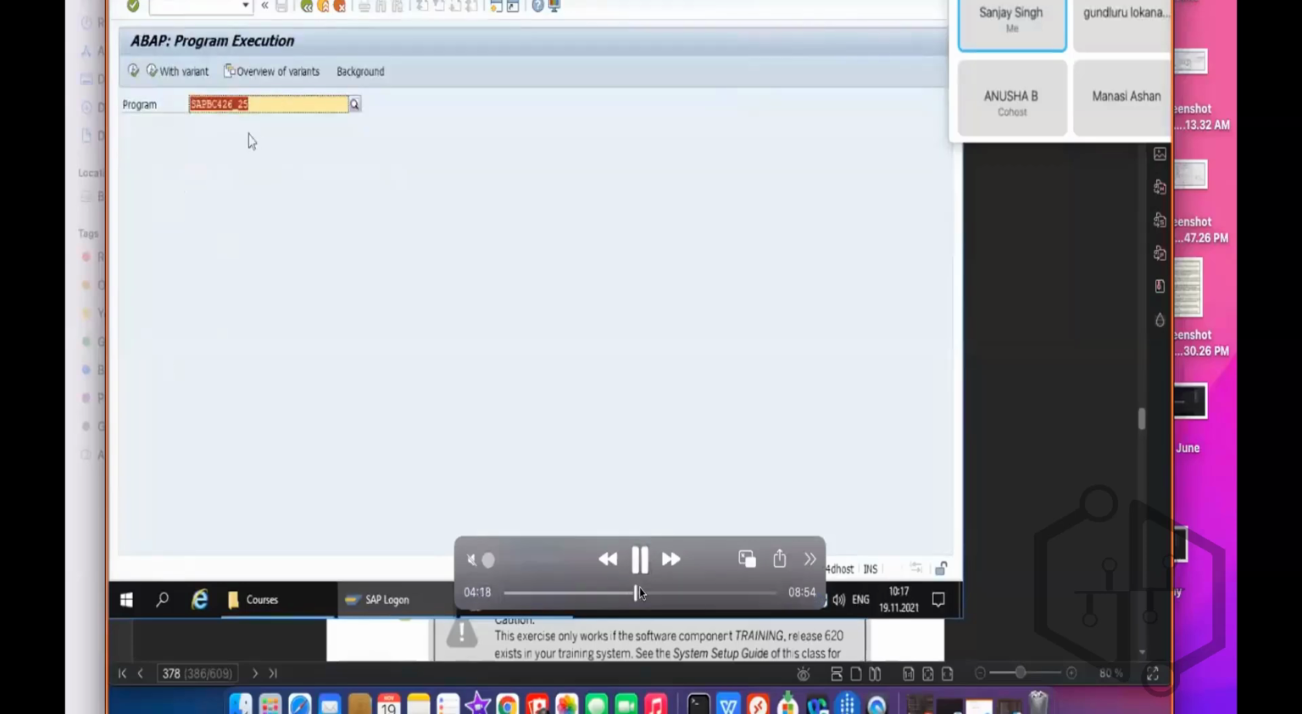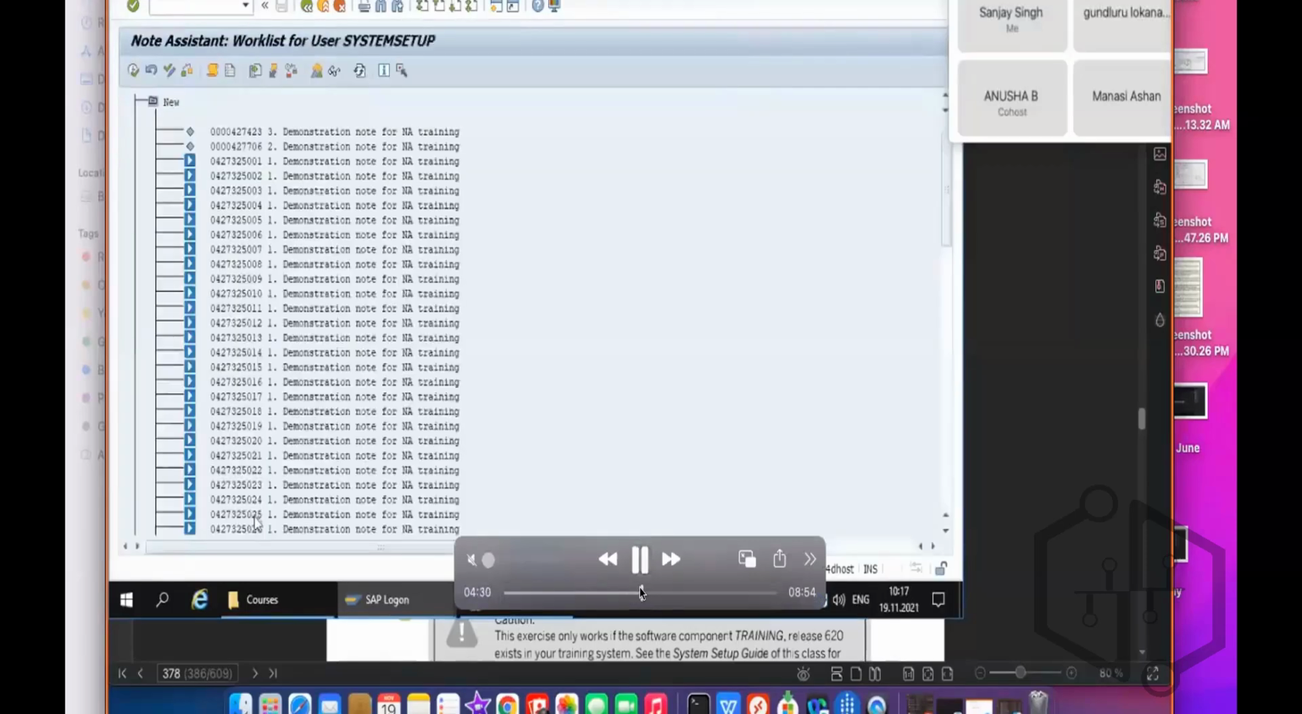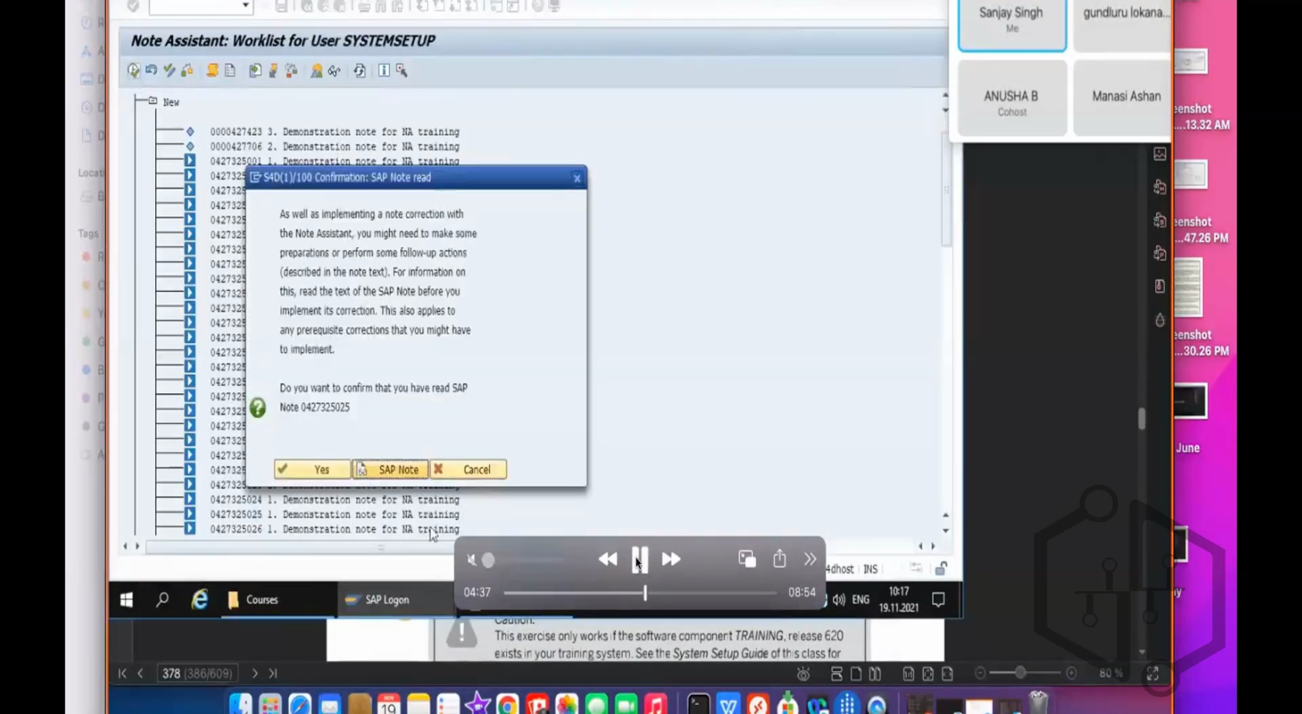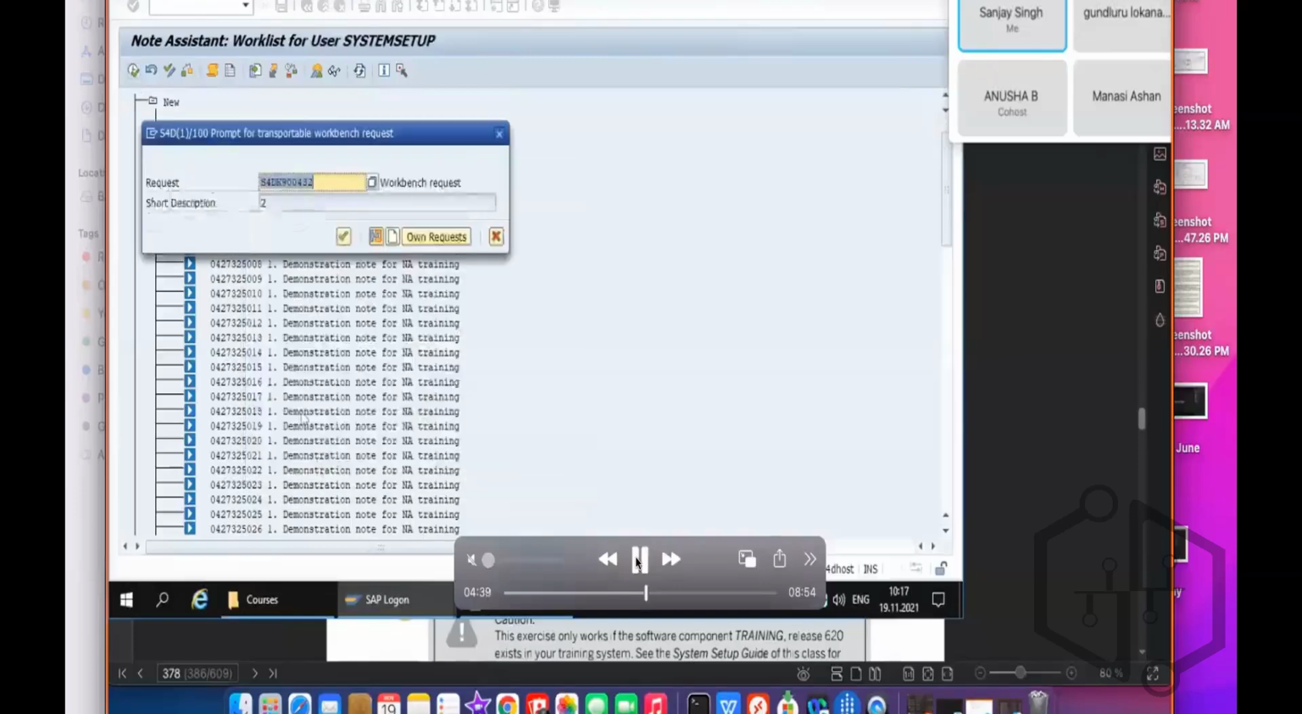So what we do, we go back to the SAP site. We go to the SNOTE T-code and we find the correction. This is the correction number. We have already downloaded it here. The SNOTE is 4273255025. Then we are going to implement the SAP note.